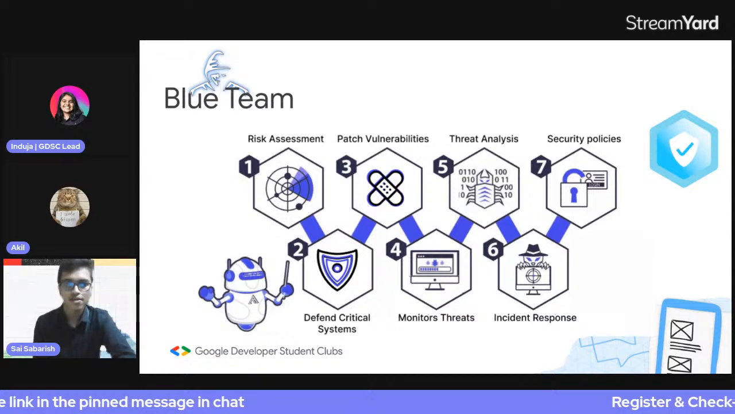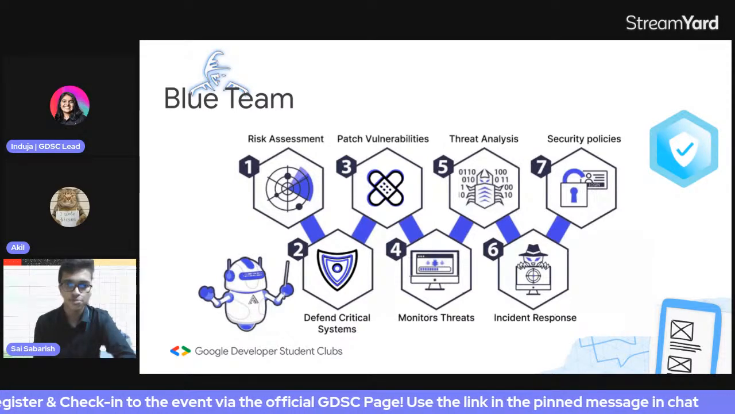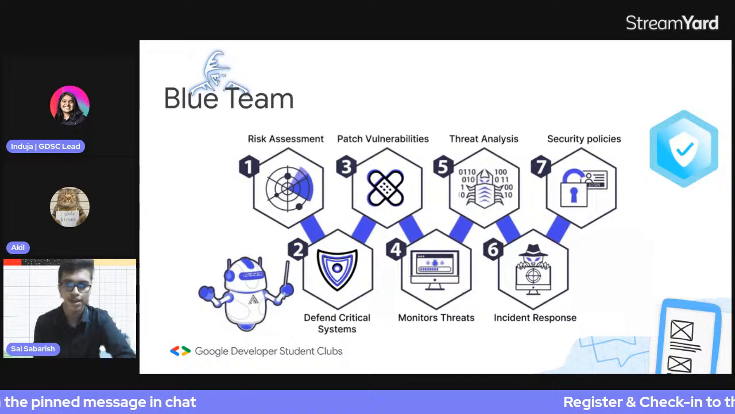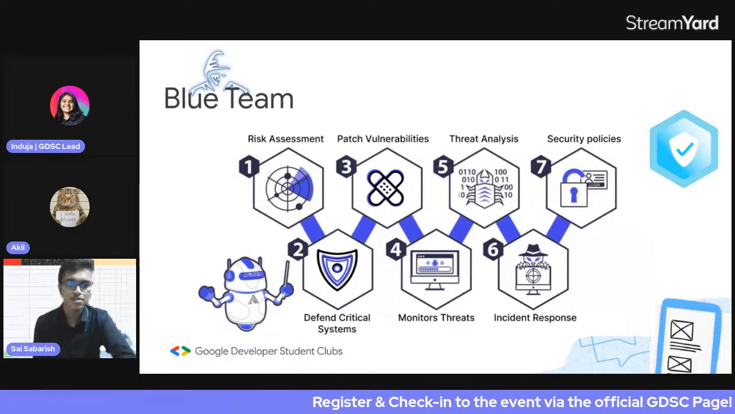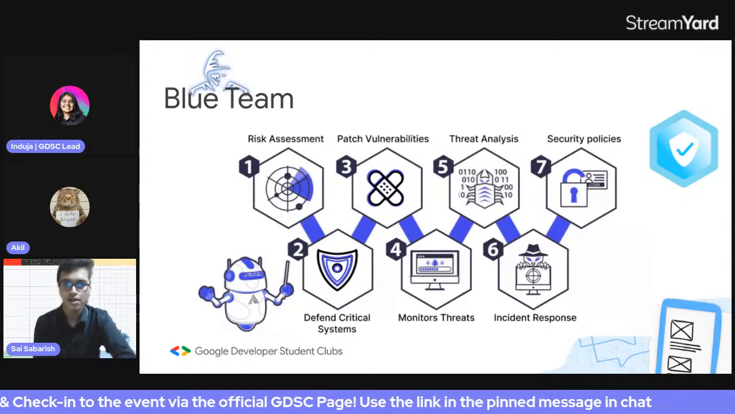And then suppose there is a worst-case scenario where a hacker does manage to get into the system. We need to do incident response, which is basically if some hacker gets into a system, we need to understand how he got into the system first, and make sure that it doesn't happen again. Then we need to enforce security policies such as strong passwords and multi-factor authentication to make sure that people are more secure inside the organization.